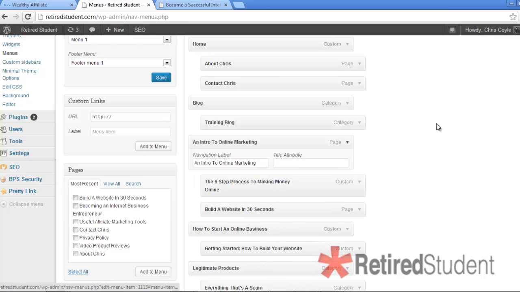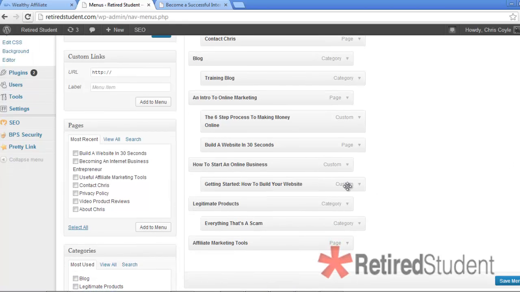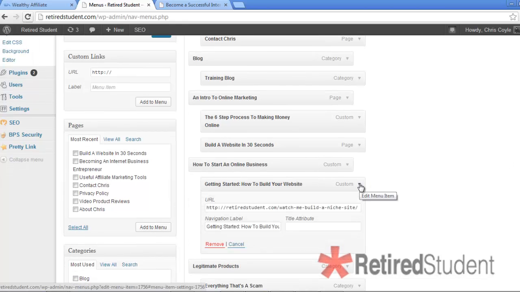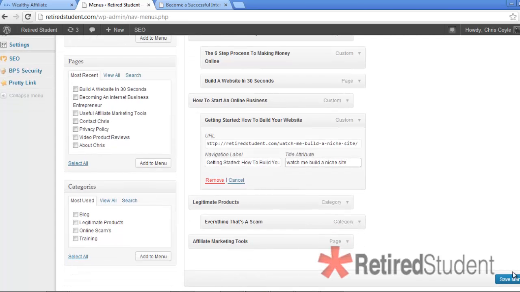So for example, if we go to how to build a website, the article that this menu link is pointing to is my Watch Me Build a Niche Site video. So in this title attribute, I should actually put in Watch Me Build a Niche Site. Okay, and that would be my keyword, and you just save that.